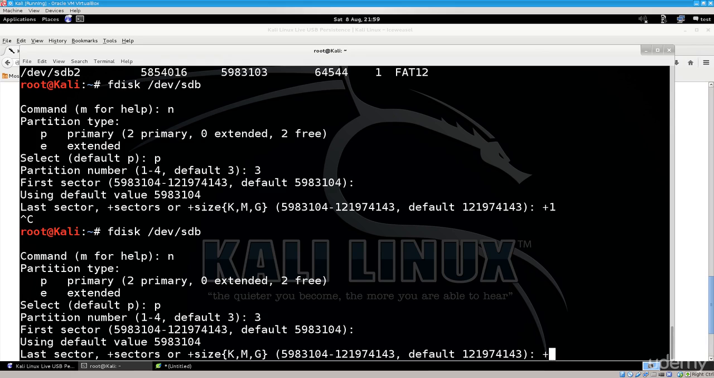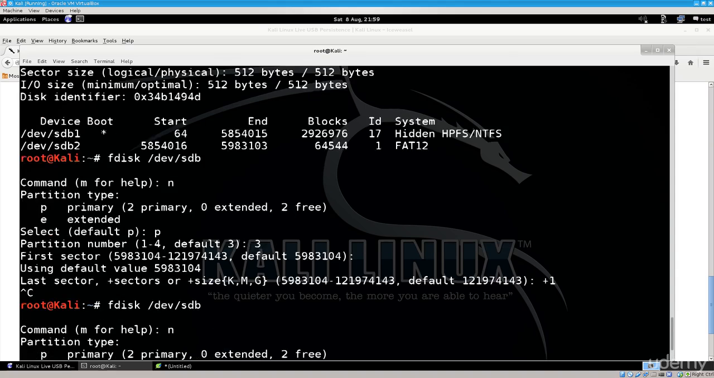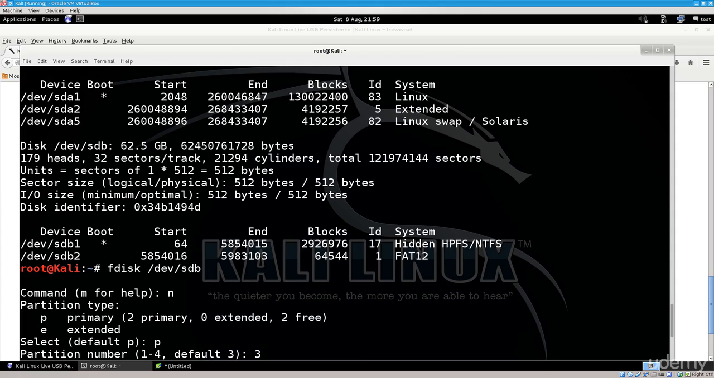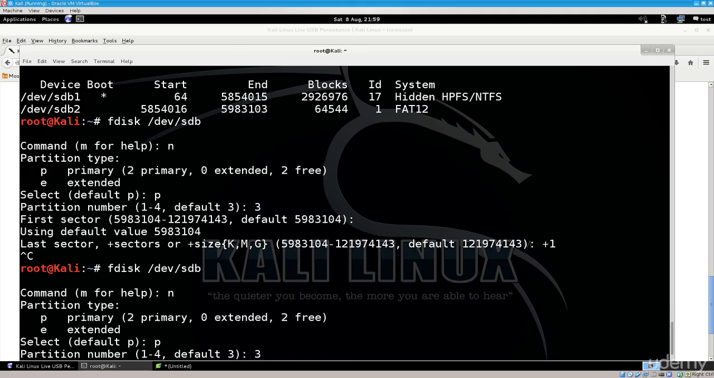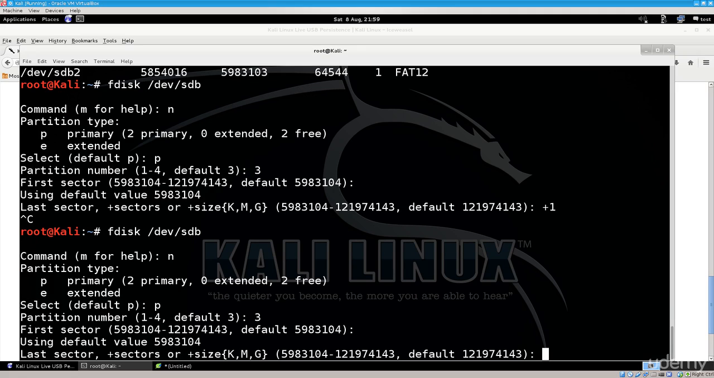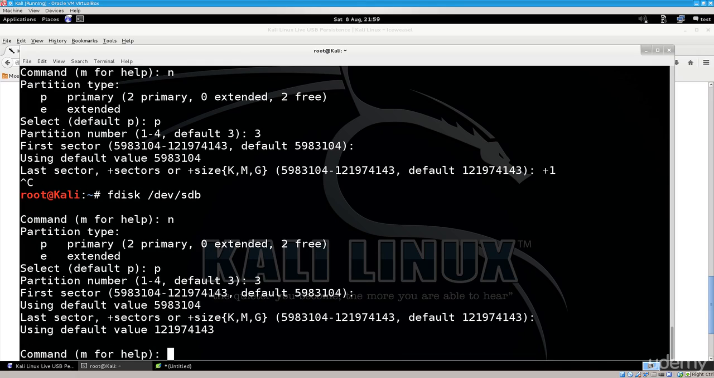Excellent. So now I can say plus 10G, that would be plus 10 gigabytes, and that would be the next partition. Or I could actually specify the amount of sectors I would like, but I would just like it to take the rest of the available space. So this is the last possible sector that it can take. It should be roughly maybe 40 gigs, 50 gigs, something like that. Doesn't really matter, it's just going to take the rest of the space that's available. Just press enter and use the default one. It says using default value.